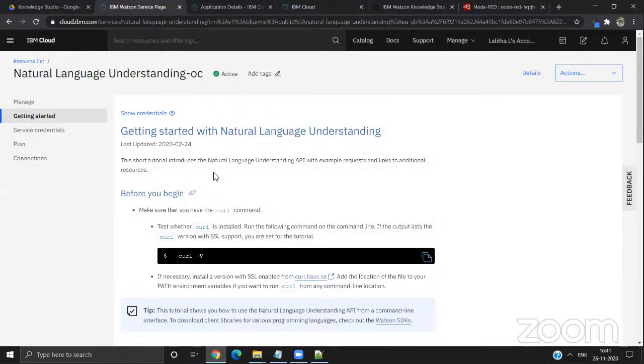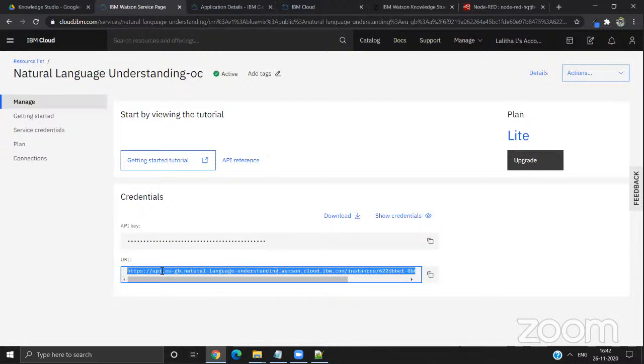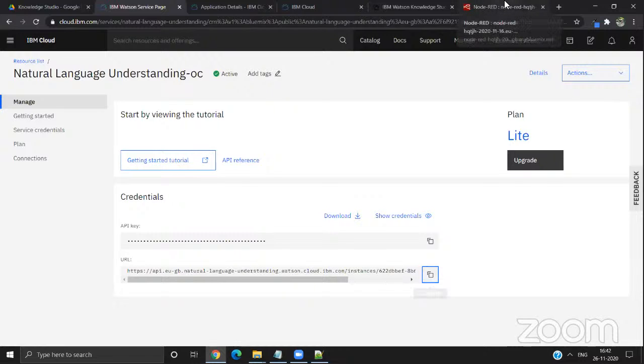If you opened your NLU, I'll be on this launch page like this. Is here, please let me know. Everybody click on manage on this page. You have a URL here. Everybody has a URL here. Copy this URL. Everybody, copy this URL. Just copy it. Now, go to your Node-RED.